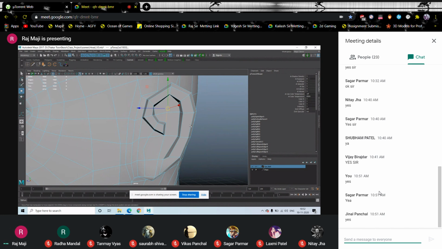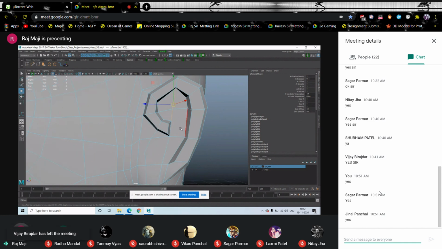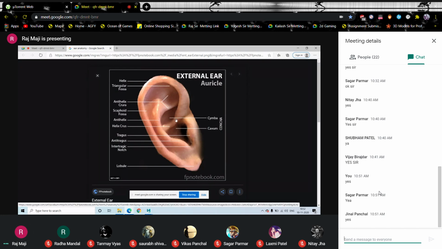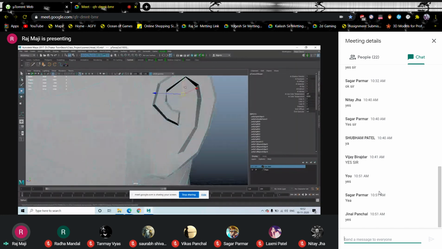Now in this area, I will show you something. We have a very limited number of polygons in this area, and in the reference so many very complicated shapes are there, isn't it? It is very difficult to manage all the shapes within this number of polygons. Not possible. So we have to increase our polygons. Now let us check how to increase the polygons.